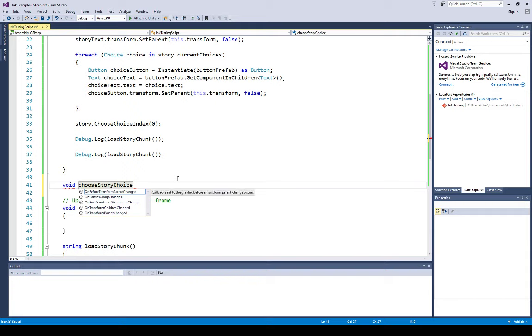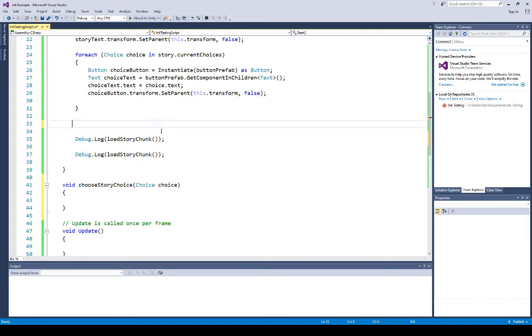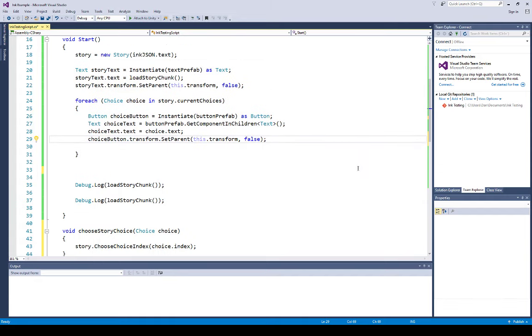Call this choose story choice. I'm going to pass it in a choice. And then I'm going to move this line of code 33, Control X, Control V, into this right here. And instead of using 0, I'm going to say choice.index. So what we want to happen is we're going to call this method, give it a choice, and say, okay, choose that index. Well, it still doesn't really solve the button problem, but it helps us towards solving that.